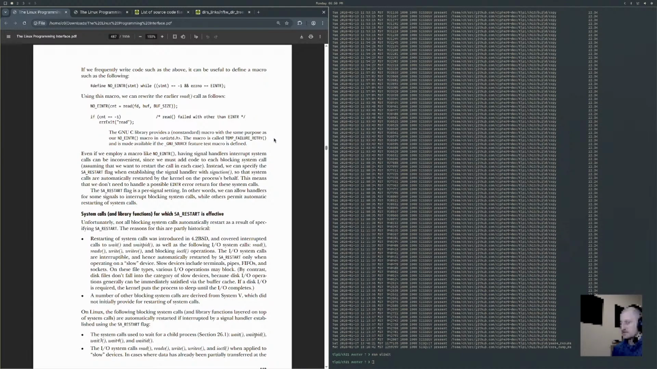Even if we employ a macro like NO_EINTR, having signal handlers interrupt system calls can be inconvenient, since we must add code to each blocking system call, assuming that we want to restart the call in each case. Instead, we can specify the SA_RESTART flag when establishing the signal handler with sigaction, so that system calls are automatically restarted by the kernel on the process's behalf. This means that we don't need to handle a possible EINTR return for these system calls. The SA_RESTART flag is a per-signal setting. In other words, we can allow handlers for some signals to interrupt blocking system calls, while others permit automatic restarting of system calls.